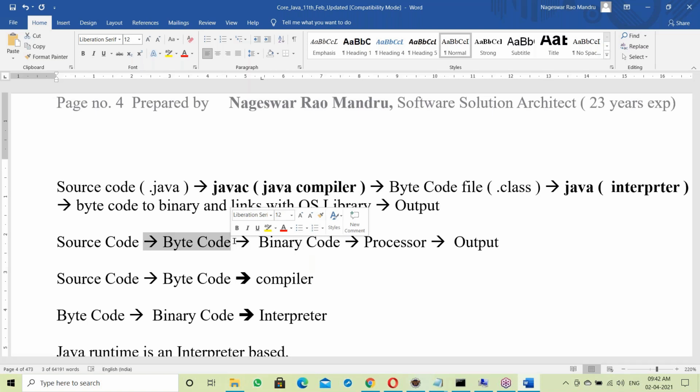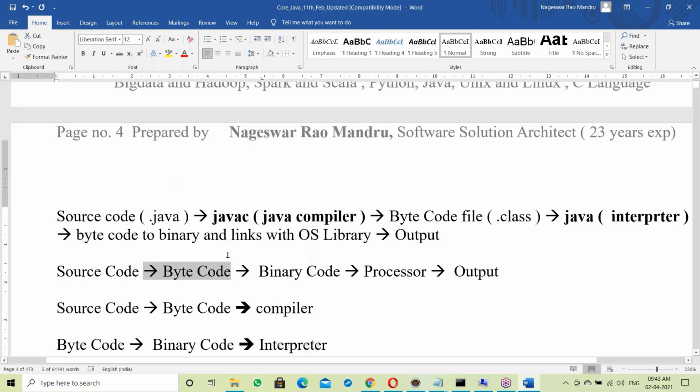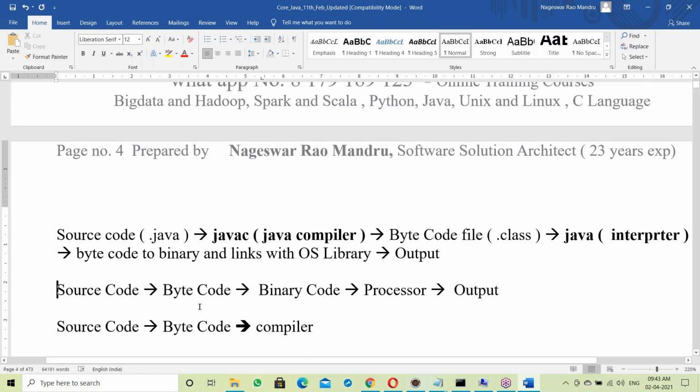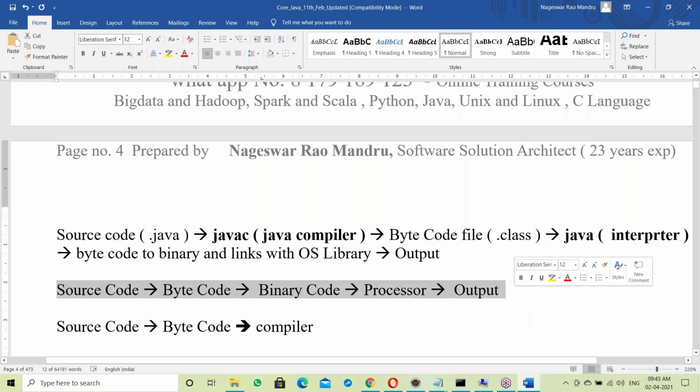In any other language except Java, the source code is directly converted to binary code. Maybe C, C++, .NET, any other language, the source code directly converts into binary code, so only one step. But in Java, the source code converts into bytecode, and that bytecode converts into binary code. After getting the binary code, it is submitted to the processor, generating the output of the Java program.